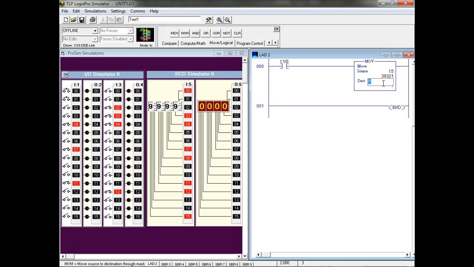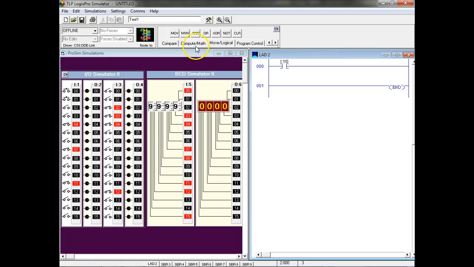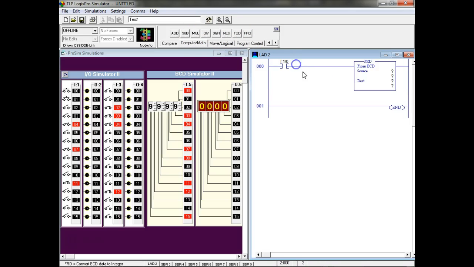So what are we going to use here? So here we're going to convert it from BCD to binary. FRD, where was that at? Right here. So here's FRD. Okay. So what's my source going to be? From something to something. I don't know. You got me. So input, I'm going to take input 5.